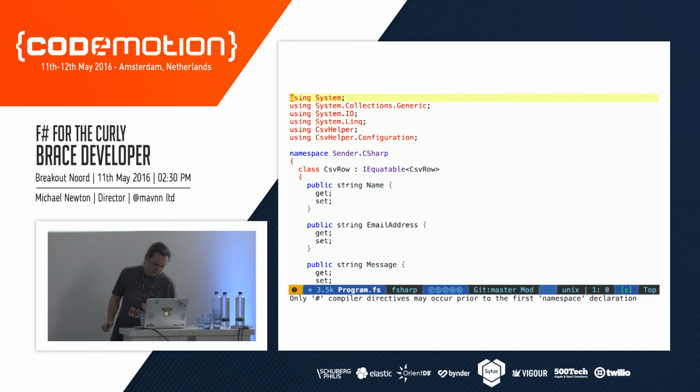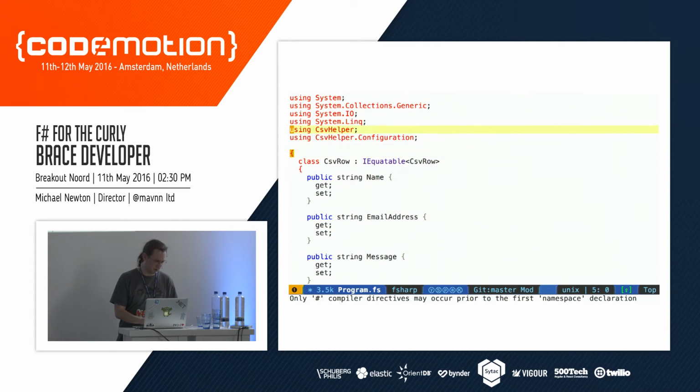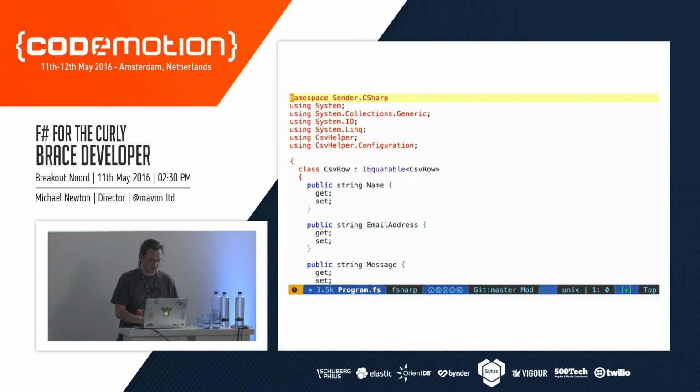Excellent. So the first thing it's telling us is that you can only have compiler directives prior to the first namespace. So it wants the namespace first. Well, that's easy enough to deal with if we have a namespace. And in fact, you've got a choice in FSharp. I'm not going to go into the details here, but you can either have namespaces or modules. I'm actually going to make this a module because it's going to have some static methods in, and it's just a bit nicer. And yeah, we have an error-free first line.